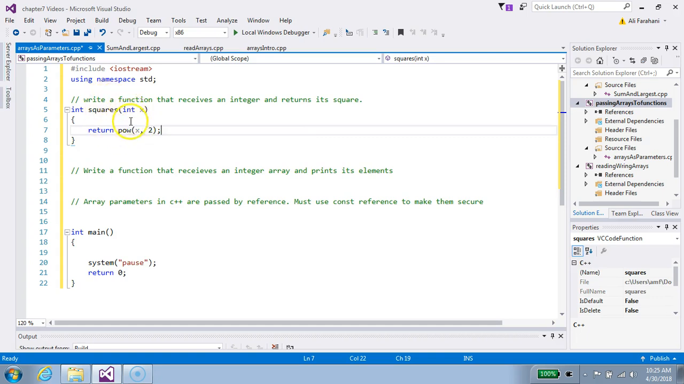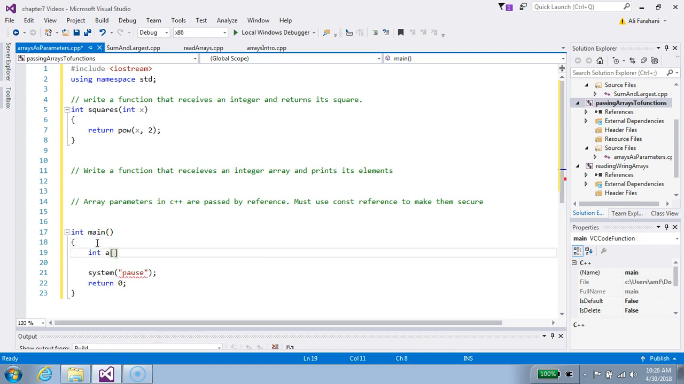So the function is written here, lines 4 through 8. Return type is an integer, name of the function is squares, receives an integer parameter, and then returns the square of the number. Now in the main, I'll declare an integer array, A. Let's say it's got 5 elements in there, and we'll initialize it 2, 3, 4, 5, and 6. Here's our array.